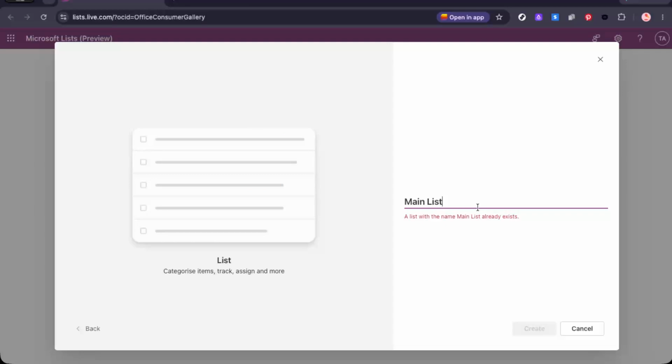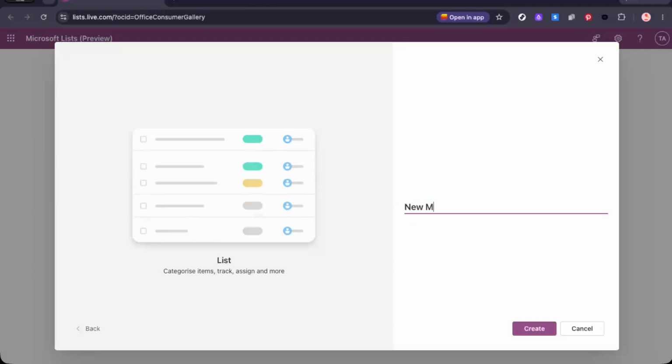This takes you to the setup screen for your new list, where you can decide how it will be labeled. Now type in the title for the new duplicated list. Choose a name that makes it easy to identify, especially if you plan to use both the original and the duplicate side by side. A clear title can help avoid confusion later and make your workspace easier to manage. Once the new title is entered, click Create.